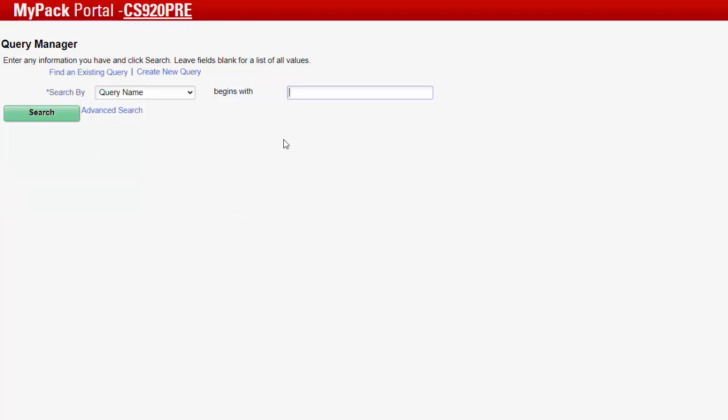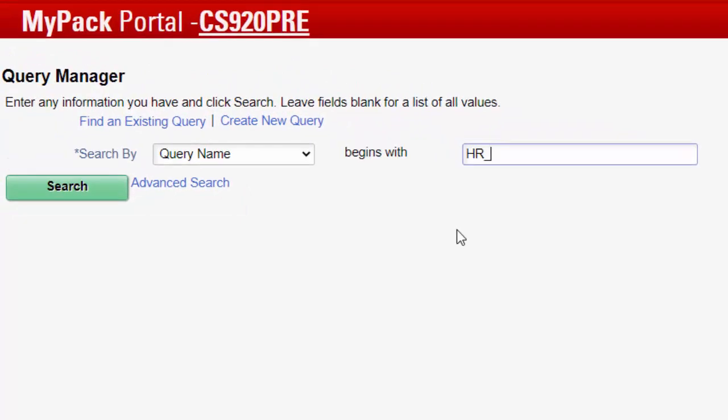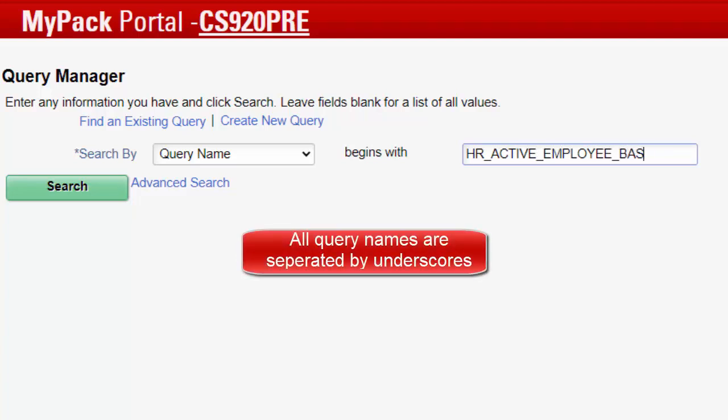To search, type the query name HR_Active_Employee_Basic in the Begins With box and click Search. Don't forget that all query names are separated by underscores. If you type the name out with spaces, no result will return.